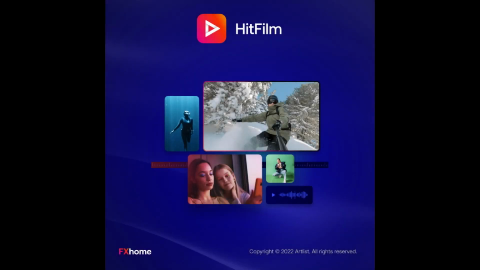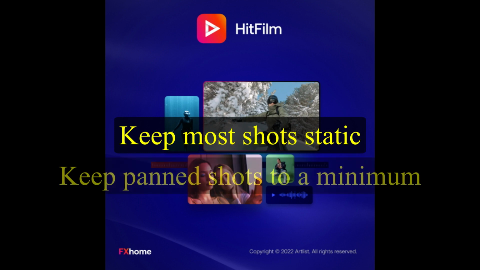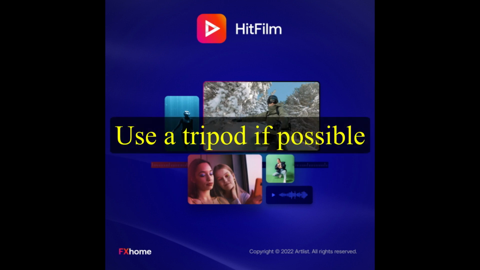A subject that's not directly applicable to video editing, but is in some ways more important, is shooting the video to be used in the project. There are a few do's and don'ts that, in my opinion, need to be observed when shooting video. Unless you're shooting action, such as motor racing, keep most of your shots static. By that, I mean keep pan shots to a minimum. To eliminate camera drift or shake, use a tripod if possible.